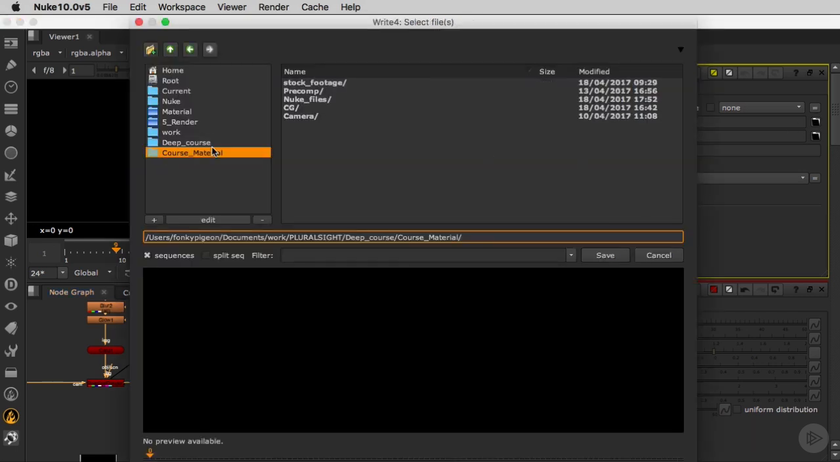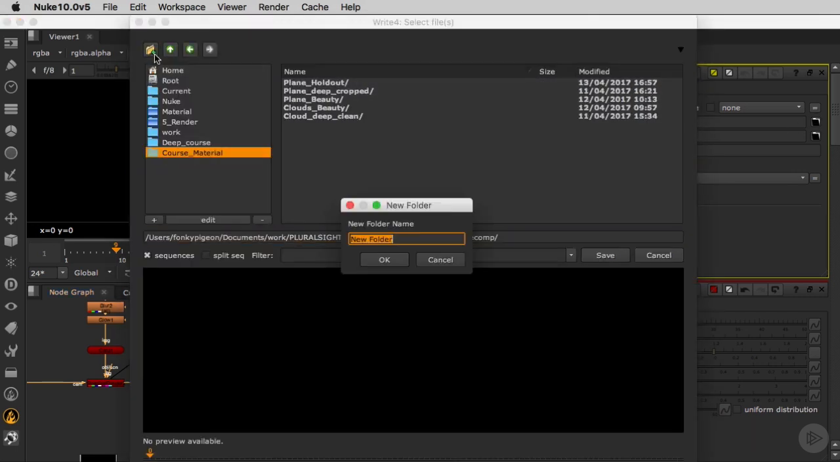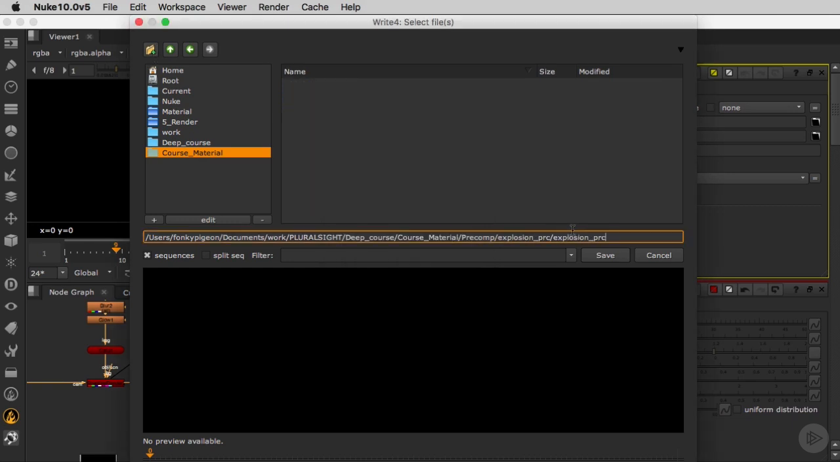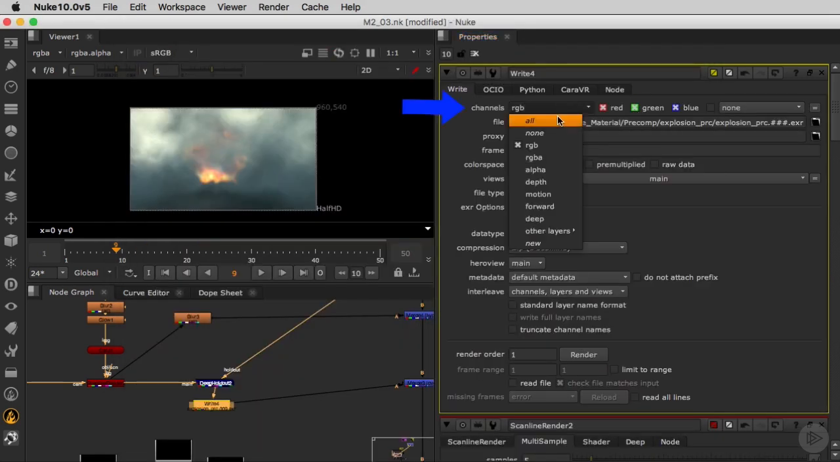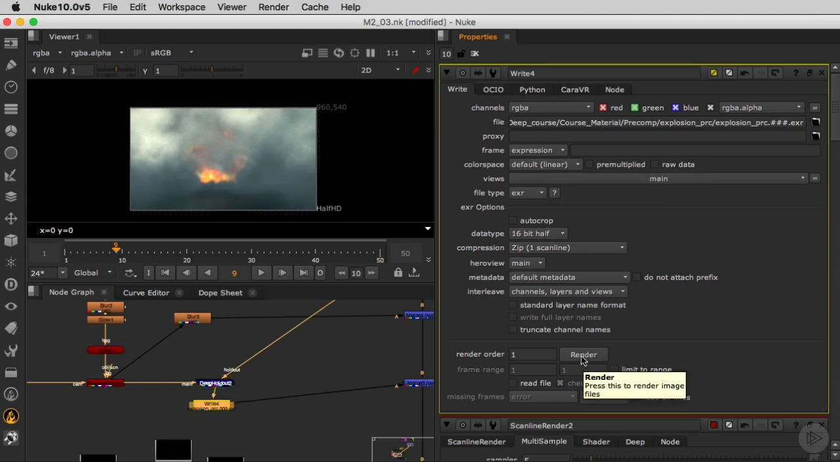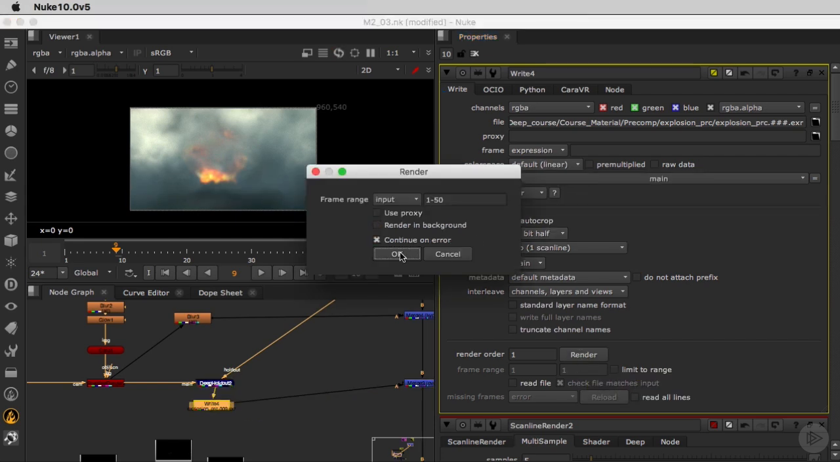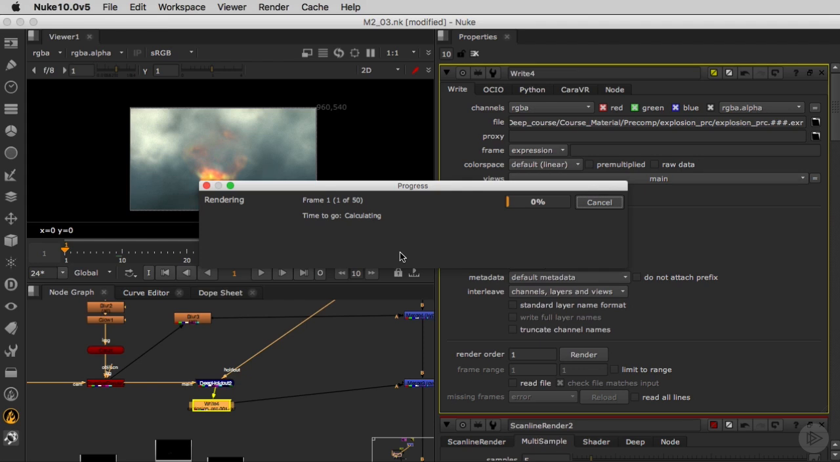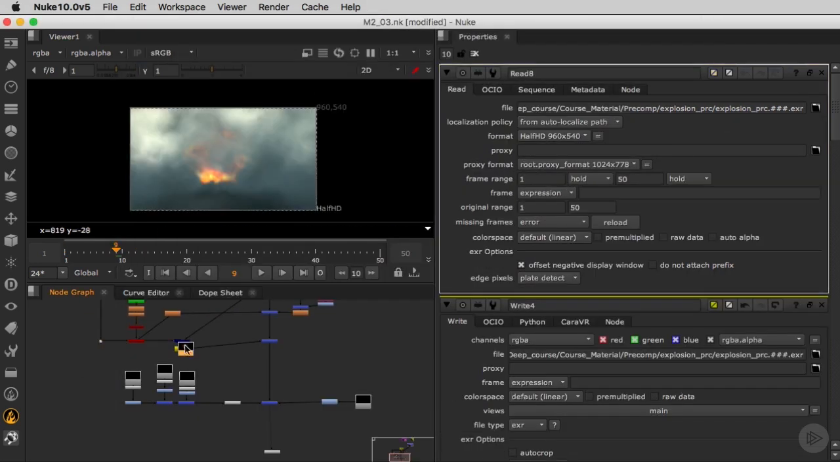Okay, I will create a write node with the W key and save my file under my precomp folder in a new folder called explosion_prc. I will name the file the same with the pounds and the .exr. Don't forget to select the channels RGB and A for the render, and you are good to go. I will render this precomp and come back when it's done. My render is done. Let's play back the shot to see where we're at so far.